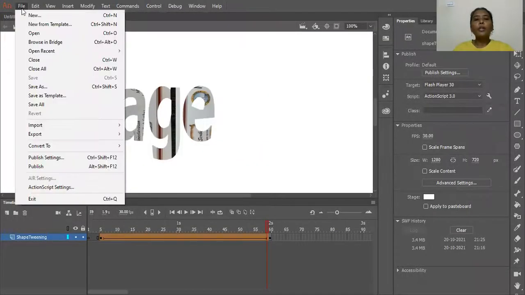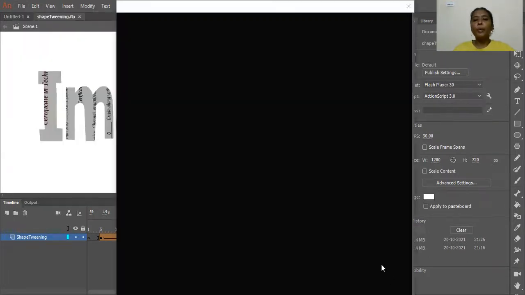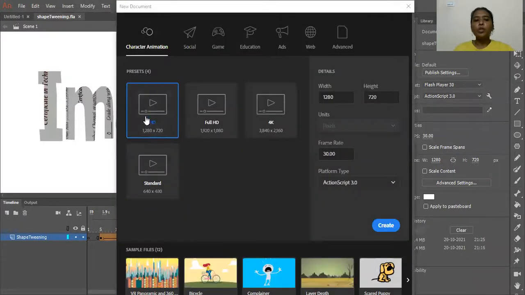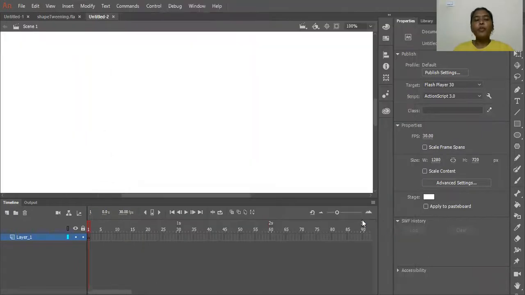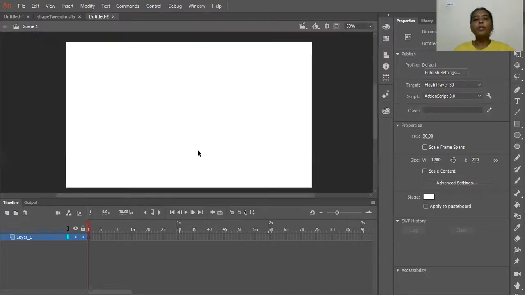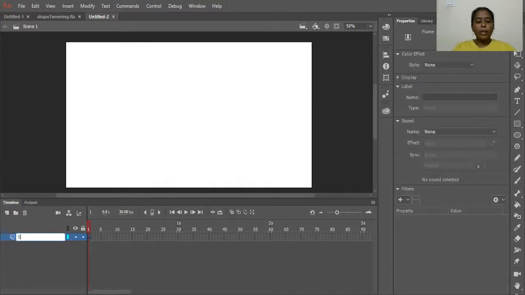To open a new document, go to File and click on New. Within 1 to 2 seconds, it opens a new environment. Click on HD and click on Create. Now you can see a new stage has appeared. I'm reducing the size to 50%. Now this is my main stage. By default there will be a Layer 1. I'm renaming this Layer 1 as shape tweening.